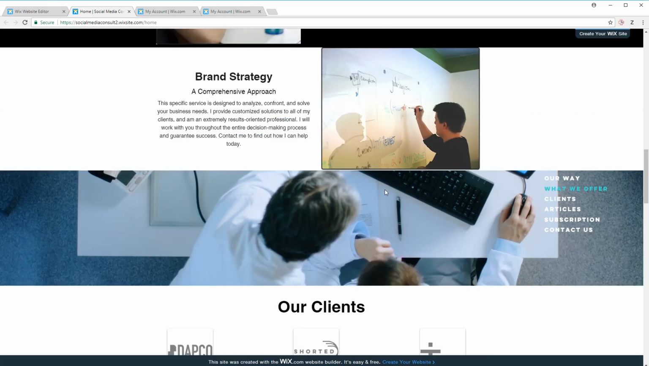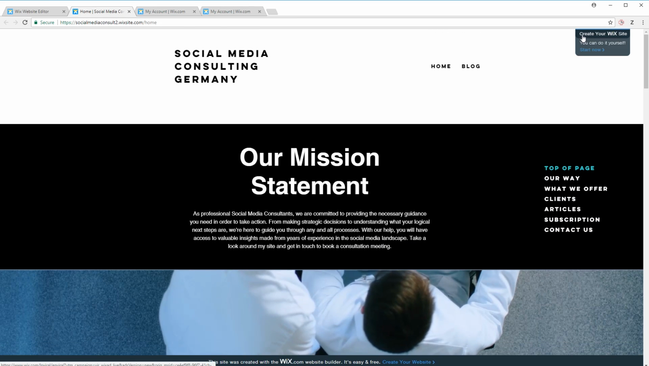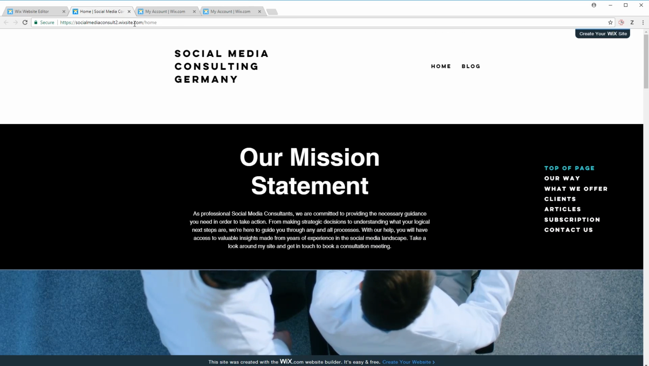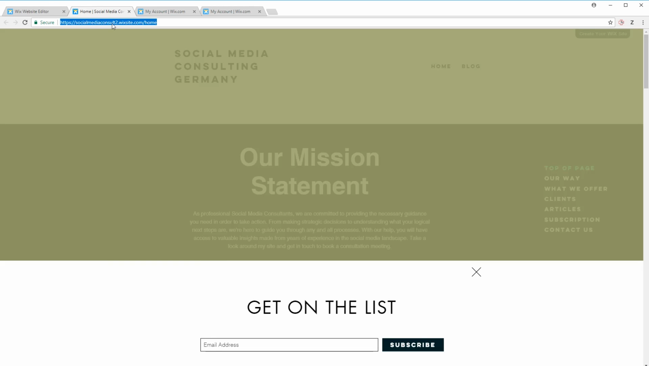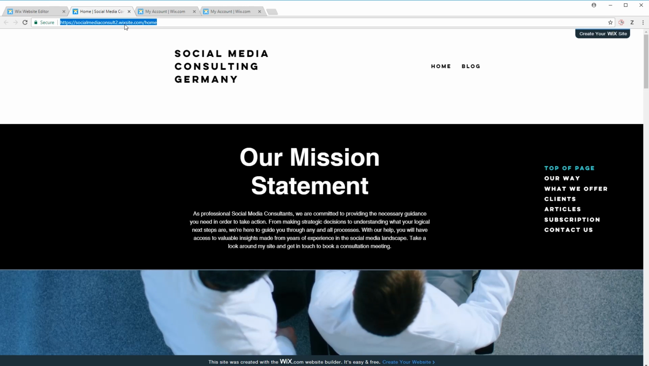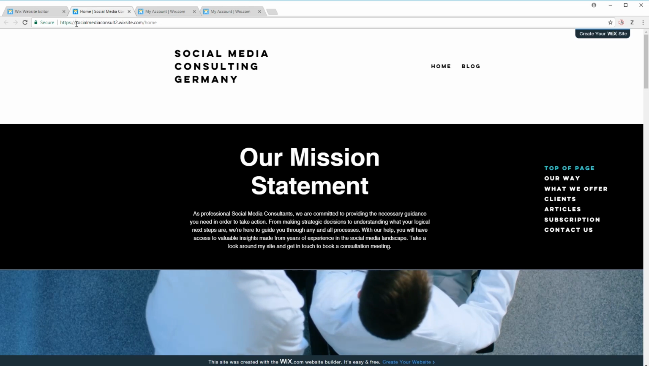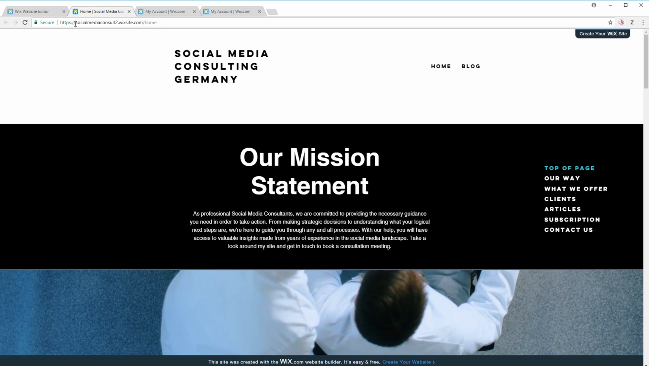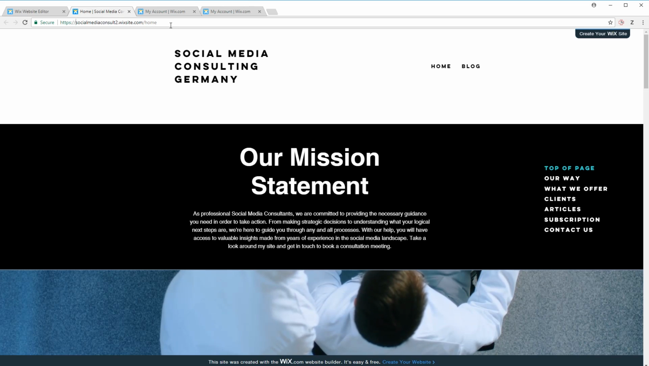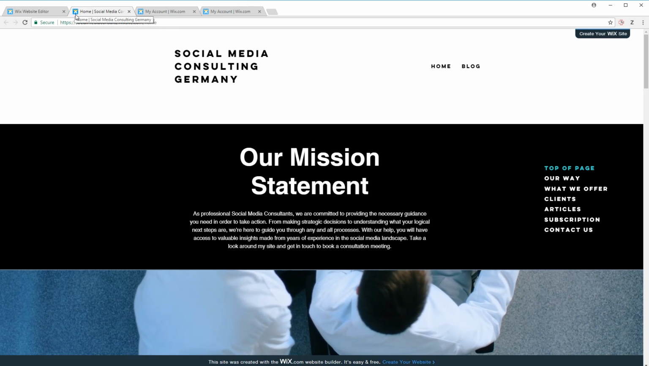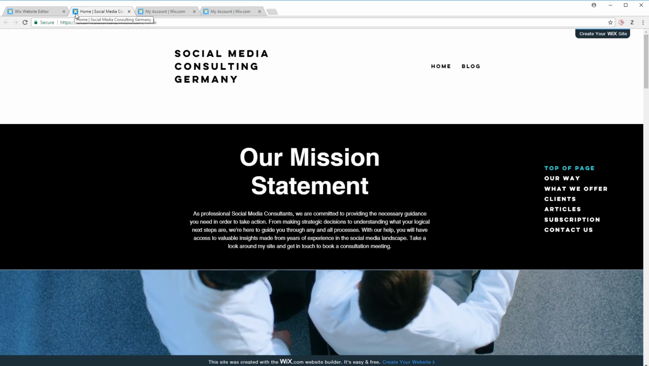But because we're using the free version of Wix, it still has these ads in there. And our URL is a bit mangled. So it's socialmediaconsult2.wixsite.com/home. Let me close this lightbox real quick. And this is just as I said in the beginning, that it's a combination of your email address that you registered to Wix with, a random number.wixsite.com/home. And also the favicon right here, this little icon is still a Wix icon.